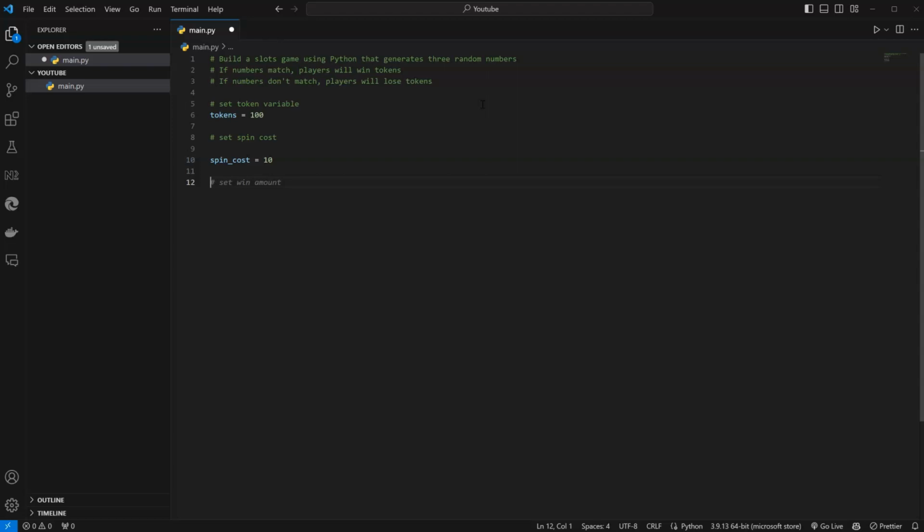Now, if they win, let's set the win amount. Win amount equals 100, so they win 100 tokens when they win. We'll get rid of that space there and go ahead and comment. All right, so I've got some basic variables there, and that's pretty much the only variables I'm going to need to get started here.